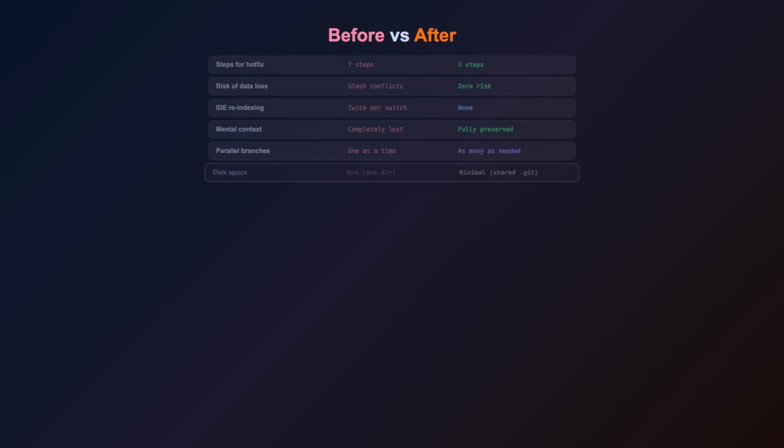With worktrees, it's 3 steps. Git worktree add to create the hotfix directory. cd there, fix the bug, commit, push, cd back to your feature directory. Done. Your feature branch directory was never touched.